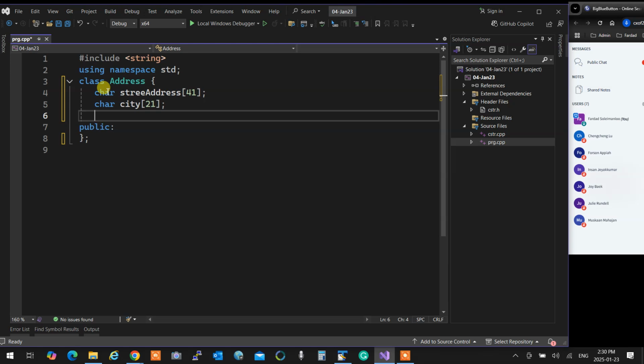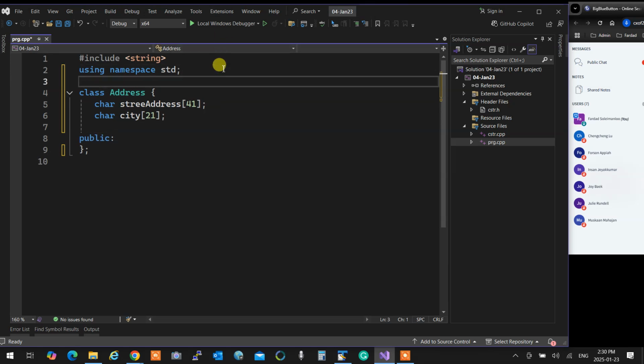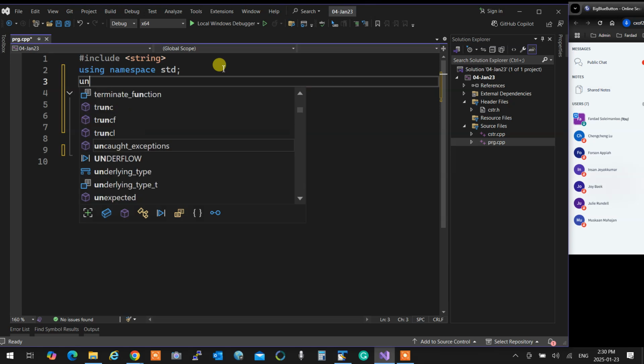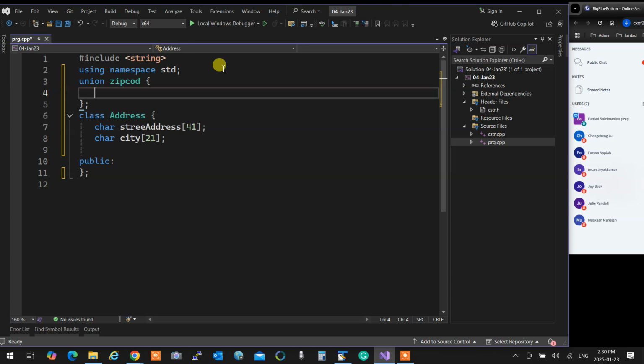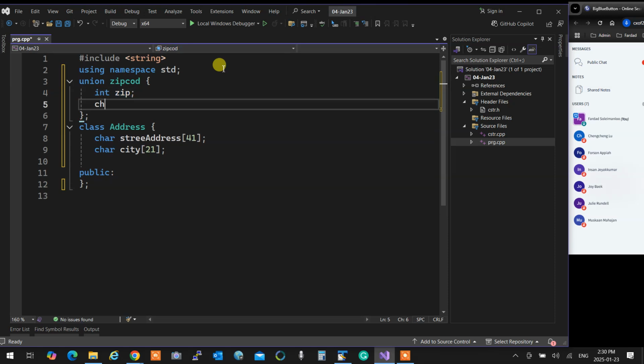We have such construct. We call that a union. A union in C language, not C++, is the exact same thing. I can say union, say over here, ZipCode, I'm going to call it. And in this ZipCode, I can put over here integer zip or character code[6].